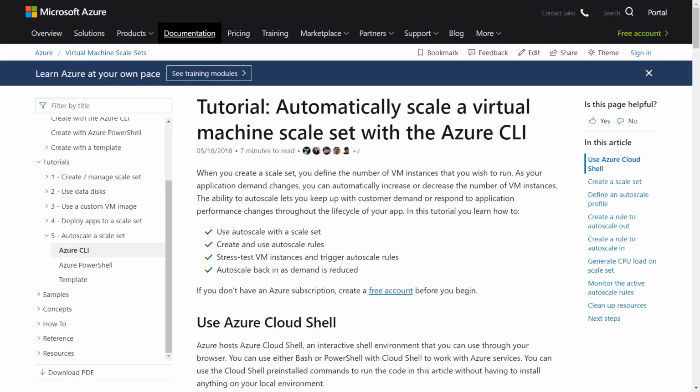Finally, in this demonstration, I've only configured Autoscale via the portal to explain the concept. However, Autoscale can be deployed and managed with automation, using Resource Manager templates, PowerShell, and Azure CLI.